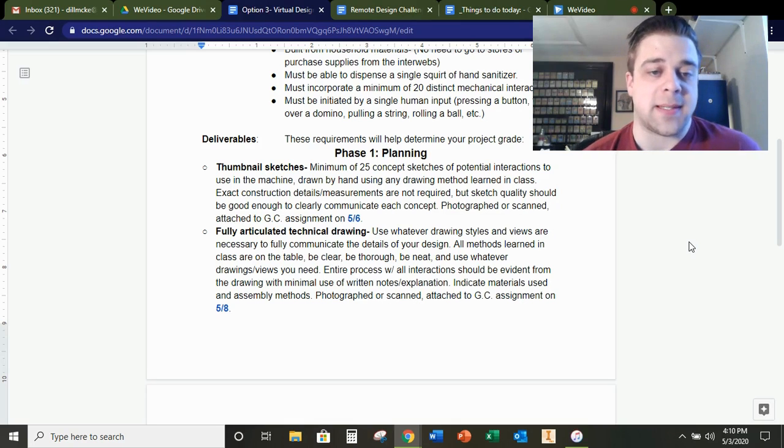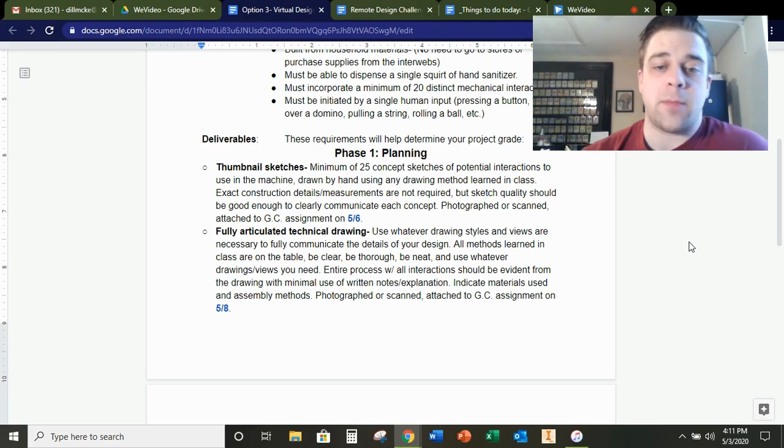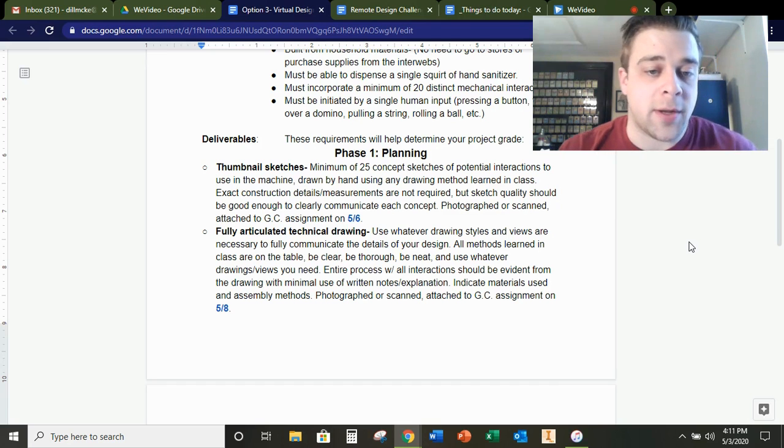From there, you're going to select the interactions that you want to use from your brainstorming concepts, and you're going to create a fully articulated technical drawing of your Rube Goldberg machine. Use whatever drawing style and views are necessary to fully communicate the details of your design. All of the methods learned in class are on the table, but be clear, be thorough, be neat, and use whatever drawings and views you need.